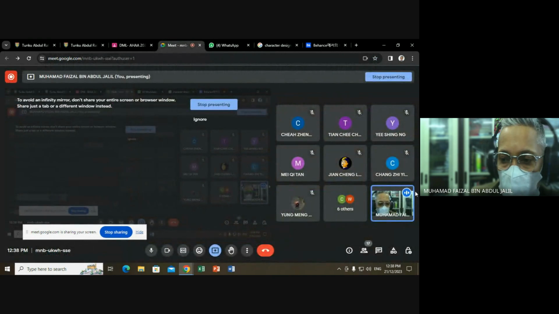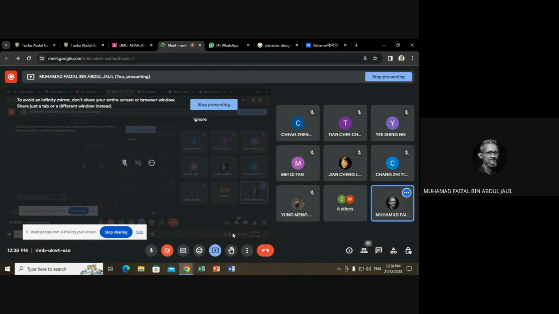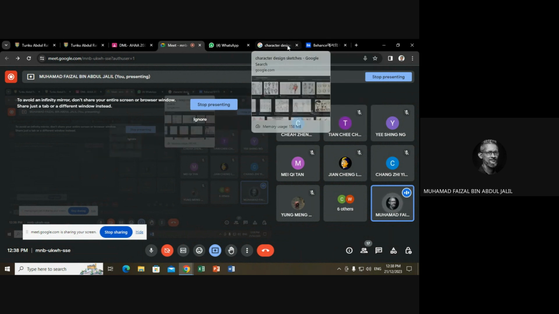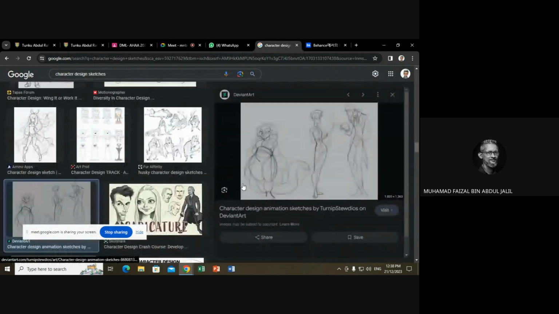All right, so you have to be careful with it when it comes to developing characters based on someone's design. You need a lot of study. That's why drawing sketches is really important, but this is only a part of it.